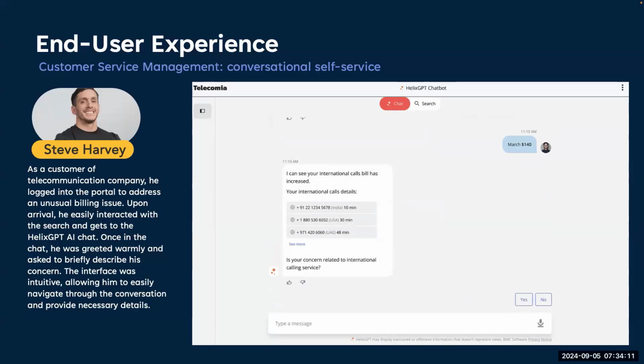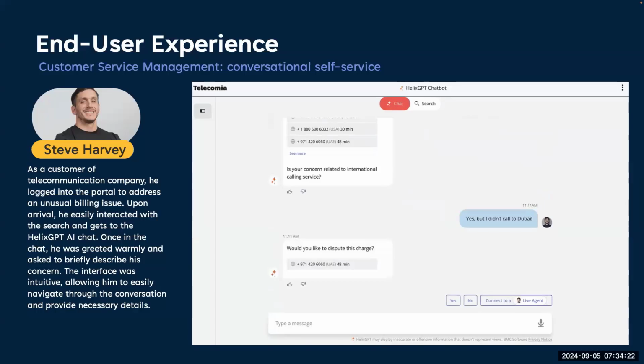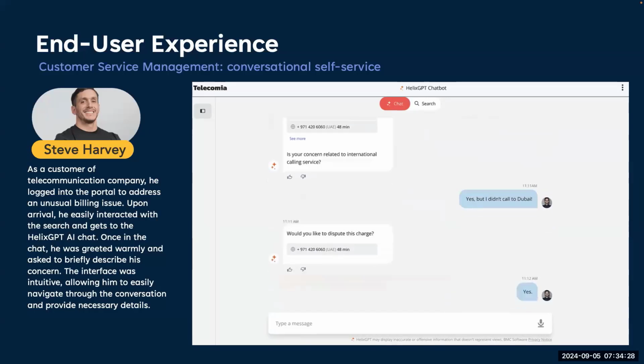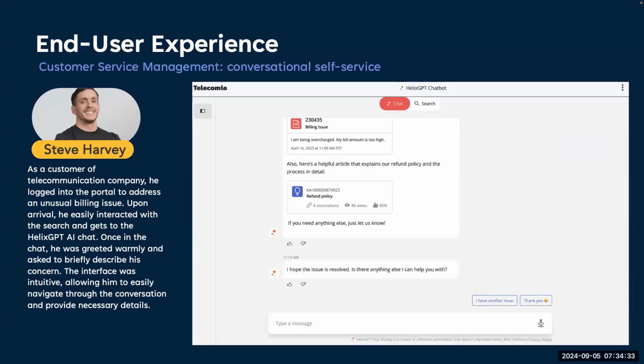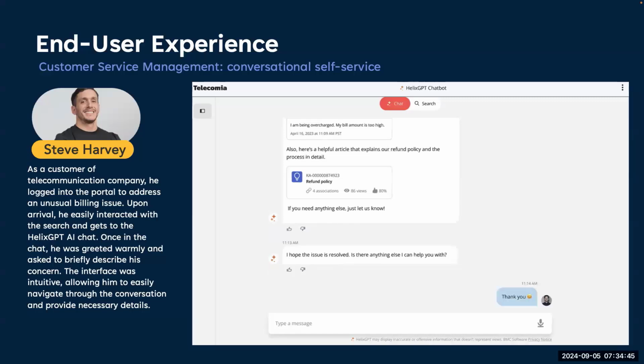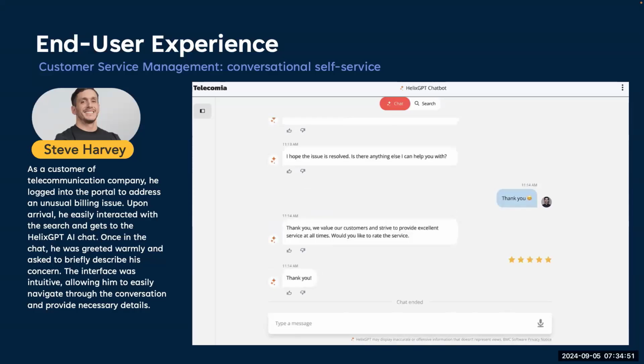Again, through this interactive experience, the ChatGPT focuses on which particular bill, and whether there is a particular call that was the issue. Steve said, I don't remember calling Dubai. Then the AI asks, would you like to dispute it? It's an easy response from Steve with a yes. An incident is created and sent to the service desk to deal with. GPT also provides Steve with a link to the refund policy, so he can be more informed about how refunds work with this particular telco.